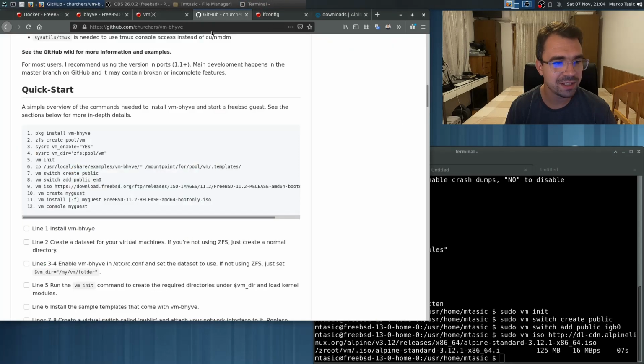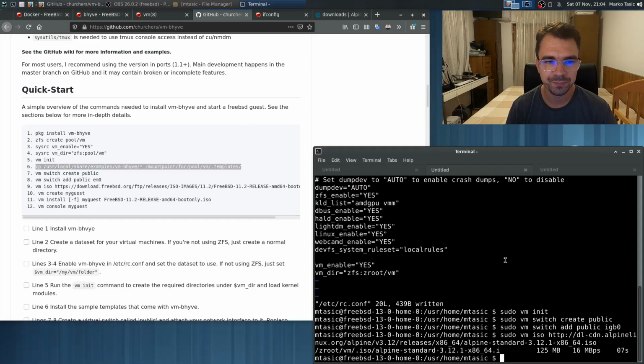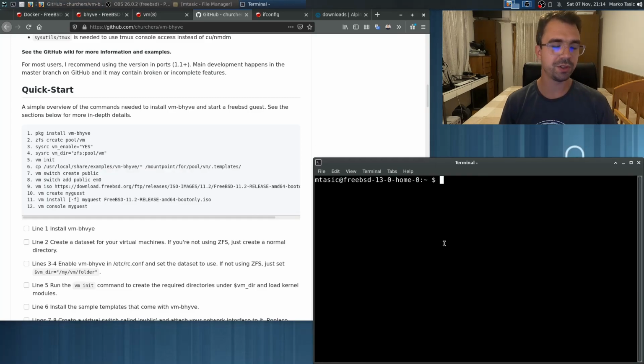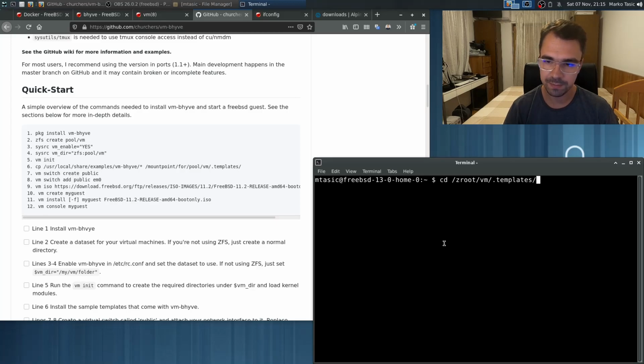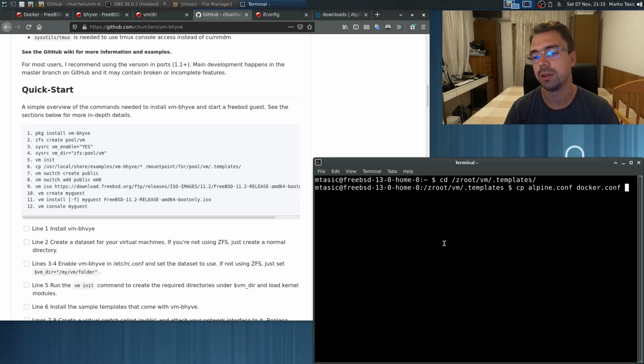Right now, the next thing is, you see this thing here? I skipped that part. So we need to copy templates. After creating the virtual switch and adding the network interface to public, we need to create the virtual machine now. So let's go to cd zroot VM templates, and let's copy alpine.conf into docker.conf.